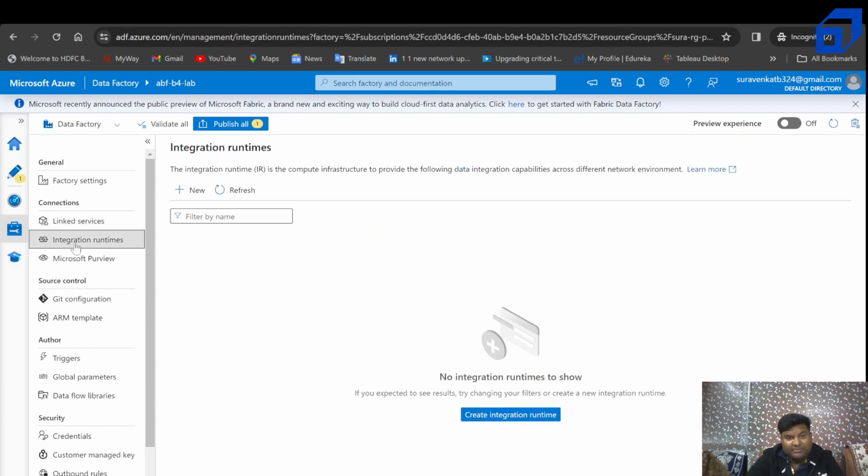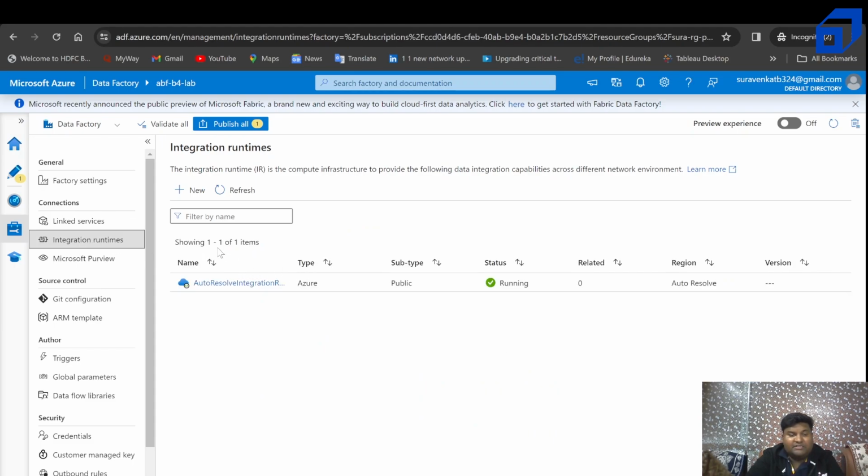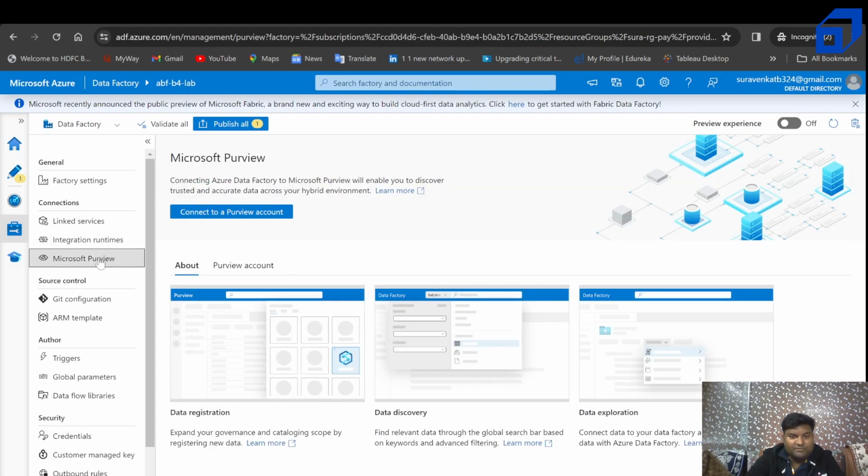We have integration runtime, right? Integration runtime is basically a compute for our pipeline. It is basically, I would say, the fuel to run all our pipelines. It will give the compute to the resources, right? Microsoft Purview, it is something new.